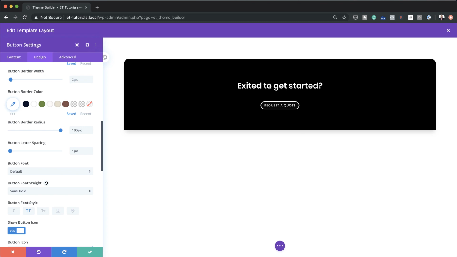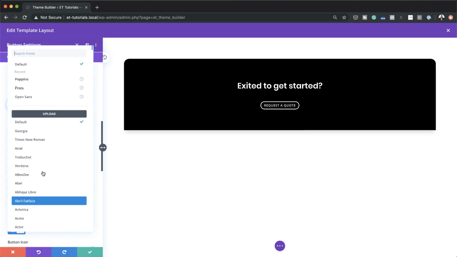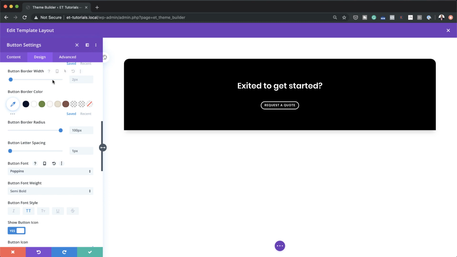Now, the font we used here earlier on is Optin, so it's a good idea that we also use the same font here just to keep everything consistent. So I'm going to come over here to button font and change this to Optin.